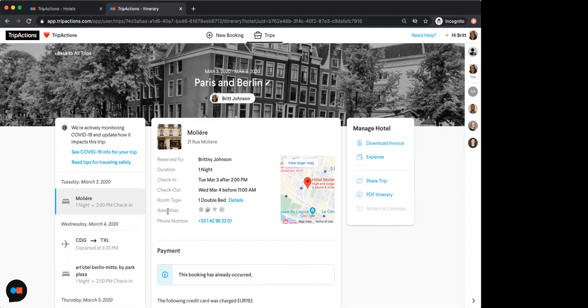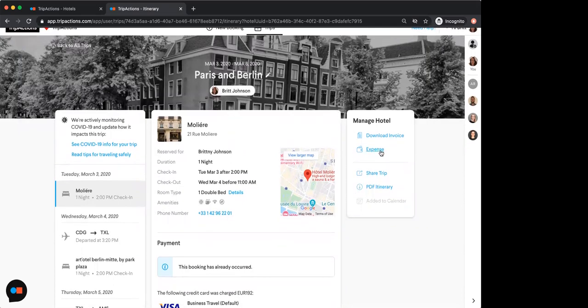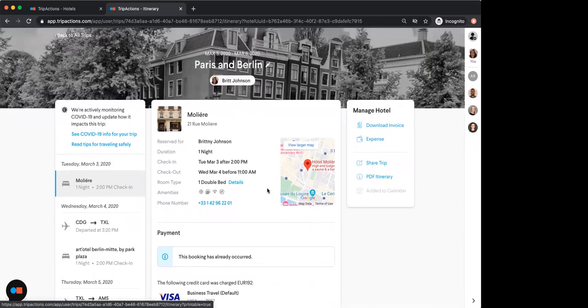You can always download an invoice. I can send this to expense. I can share the trip with people that I want to, if I want to email them that information, and then I can get a PDF of my itinerary.